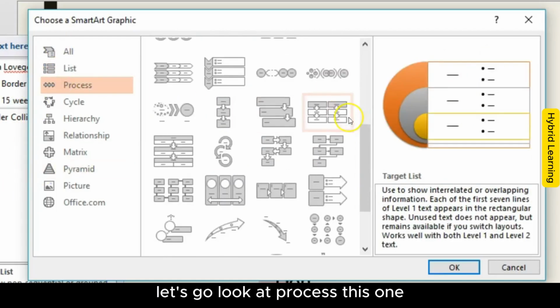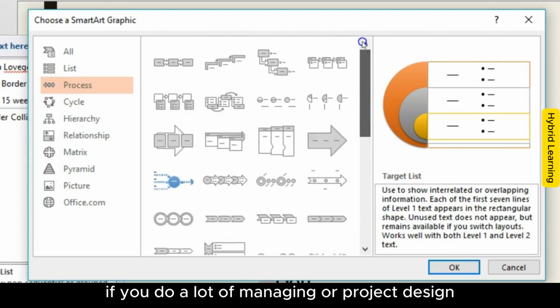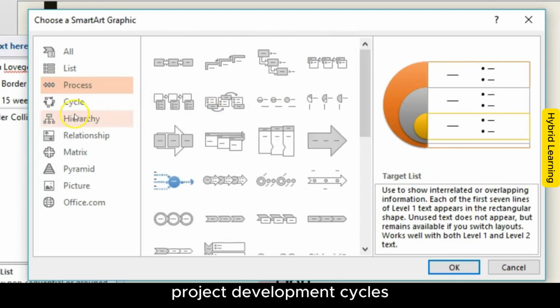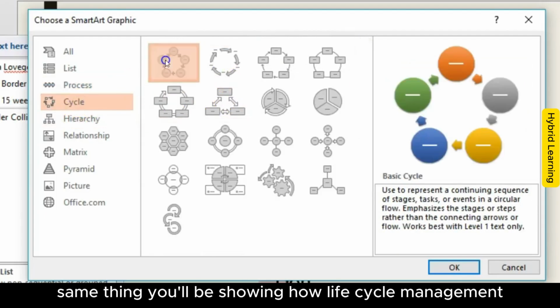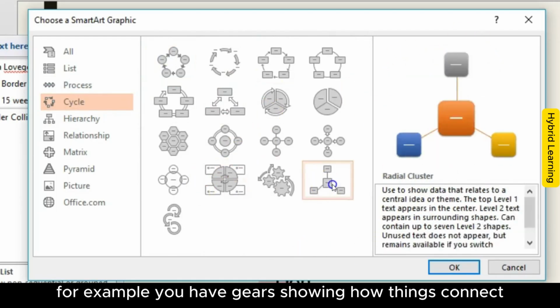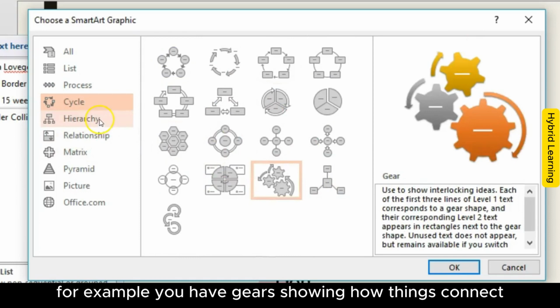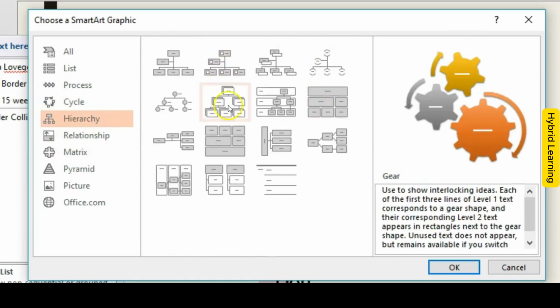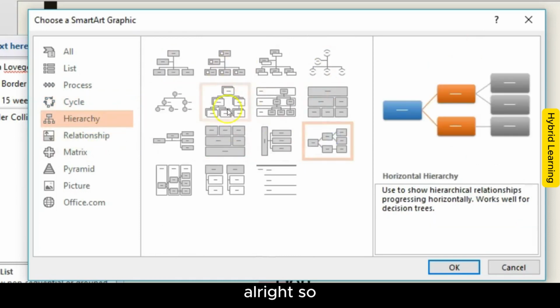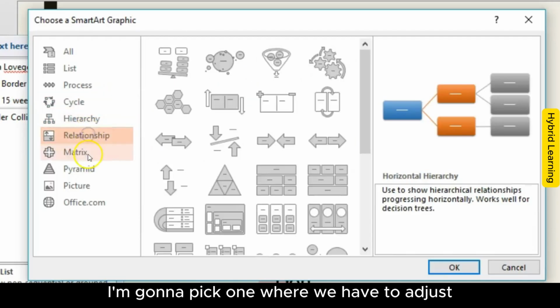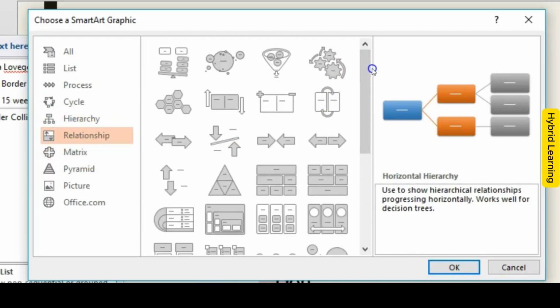Okay, let's go look at process. This one you use a lot if you do a lot of managing or project design, project development. Cycle, same thing. You'll be showing life cycle management. For example, you have gears showing how things connect. You have hierarchy.